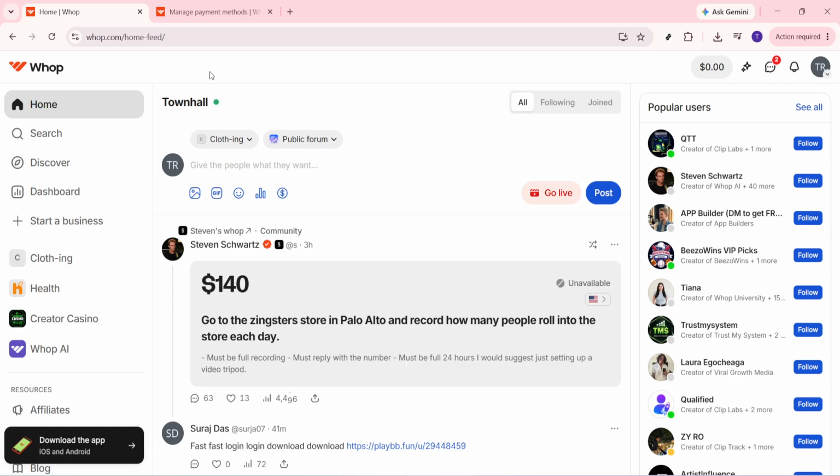Start by going to Whop and logging into your account. Once you're on the platform, take a moment to make sure you're signed into the correct account, especially if you manage more than one profile or business. It's always a good idea to double check this before making any payment changes.